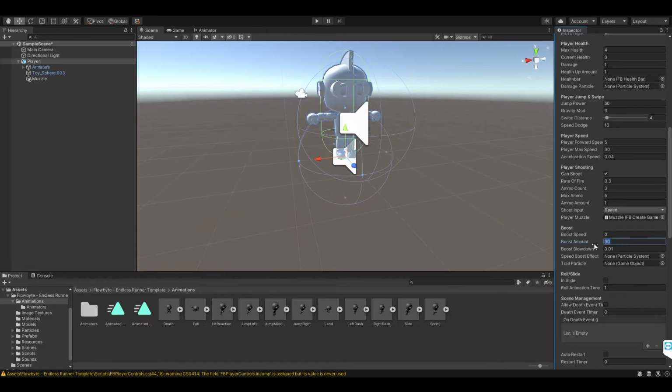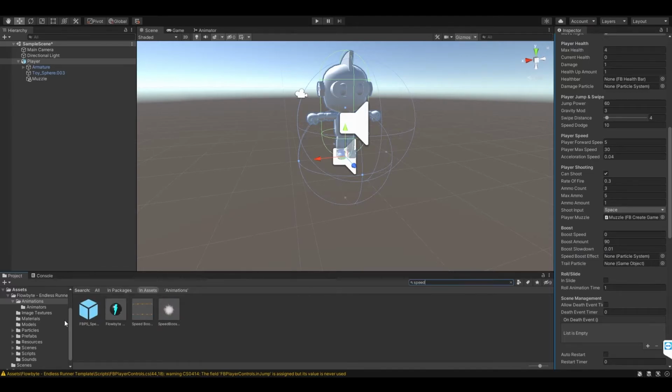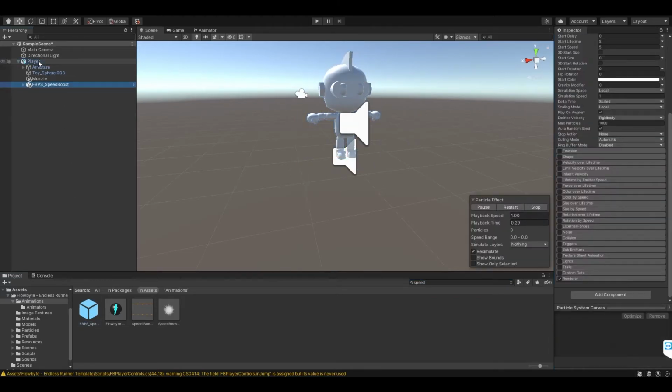We're going to go through the boost section. The boost speed that's there, that's actually meant to be a private variable, so just ignore that for the time being. But the boost amount is the speed that you will go when you are boosting. So we've decided on 90, which is triple the speed of the player forward max speed. Then for the boost slowdown, that's 0.1. That's the rate at which it slows down whilst boosting. It will call 0.1 every frame until it gets back down to the player max speed.